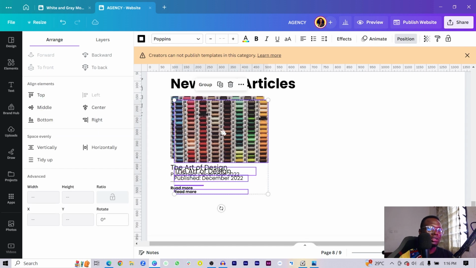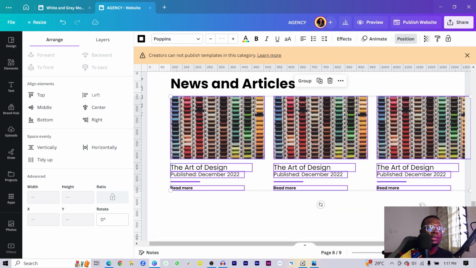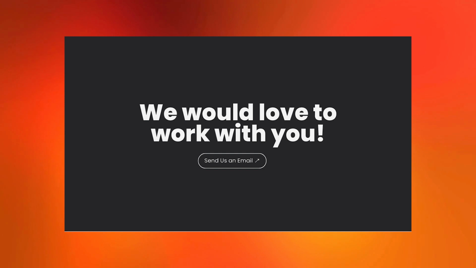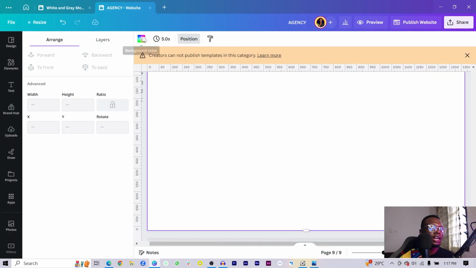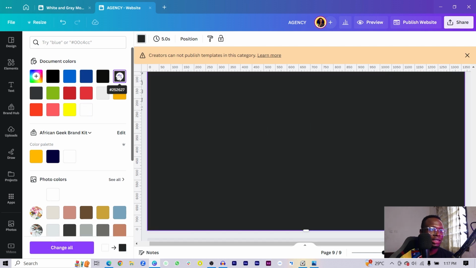So I can select all of those, duplicate it, and position this here. If I want to have another one, I think I can do that, but it means I would have to reduce all of this to something like that. Alrighty, now one last thing we would have to do is to create our call to action. Make sure you have one last page. I'll delete this, and since I want the call to action to stand out, I'll choose this color. It's a dark gray, which is 252627.